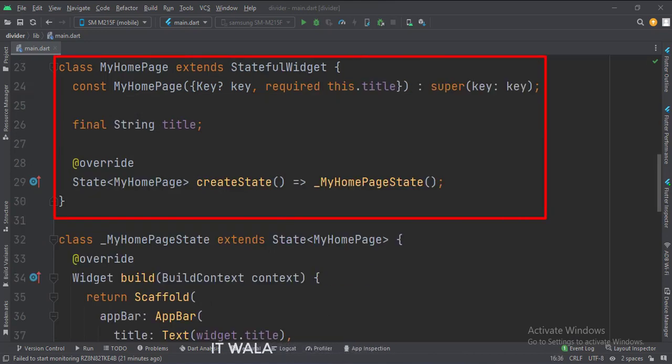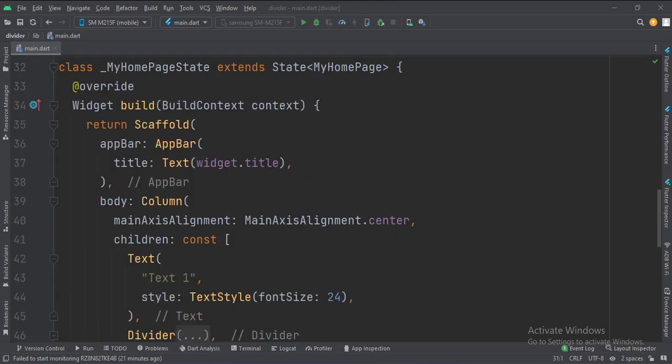This is the My Home Page stateful widget. Here we create a state object of this stateful widget, whose name is _My Home Page State. This is _My Home Page State class. Here we will design our app. In the build function, we have a scaffold widget, upon which we will design other widgets.